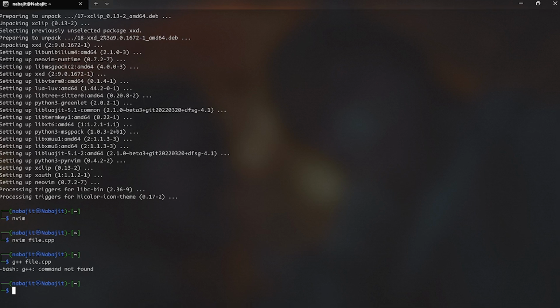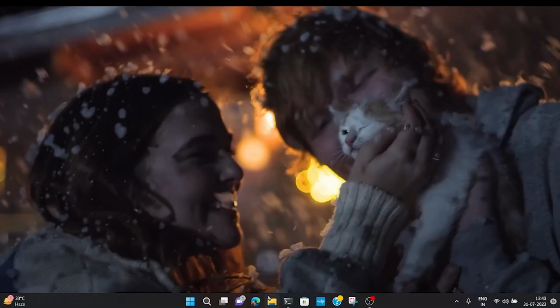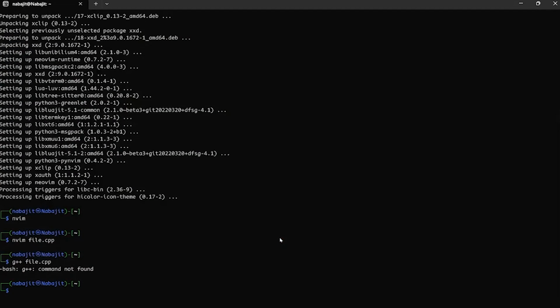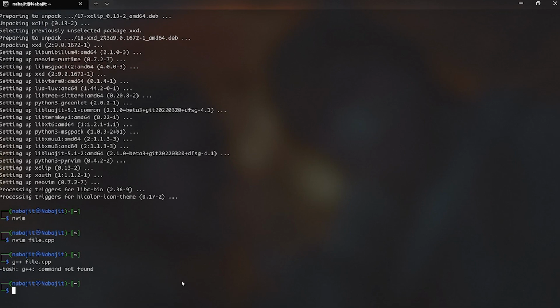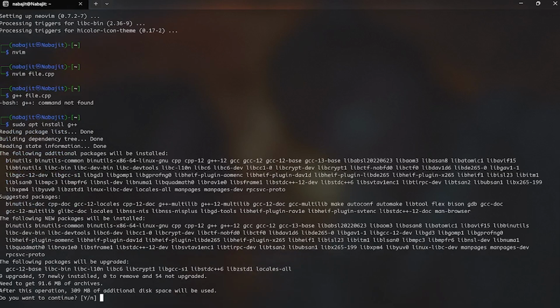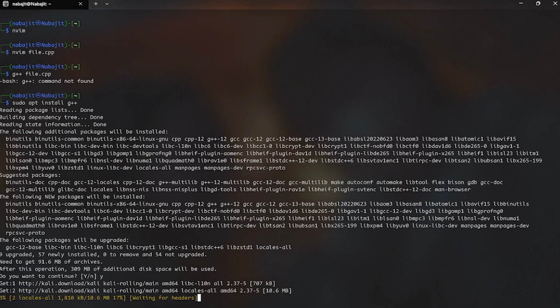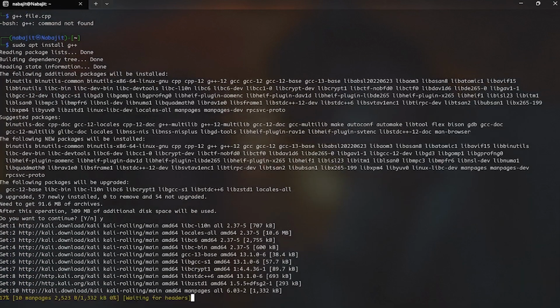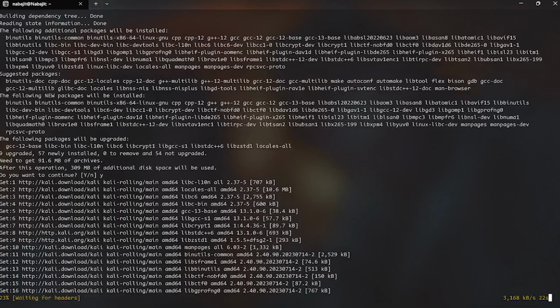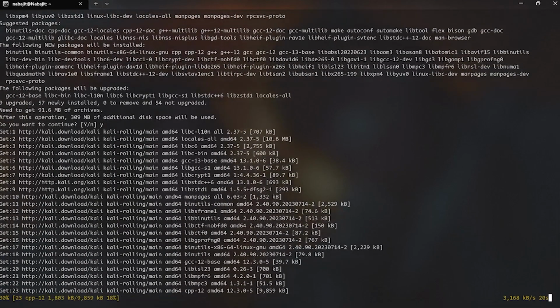Yeah, I have g++ installed in my Windows, but I haven't installed it for my Linux. So I will install g++ to run this C++ program. I will use the same command, sudo apt install g++. It will install the g++ compiler for me. It will take some time, based on your internet speed.